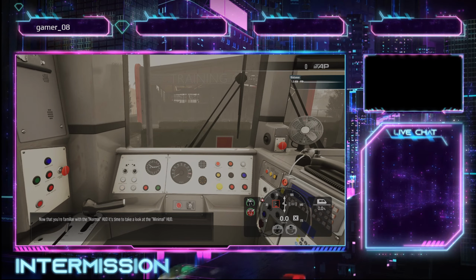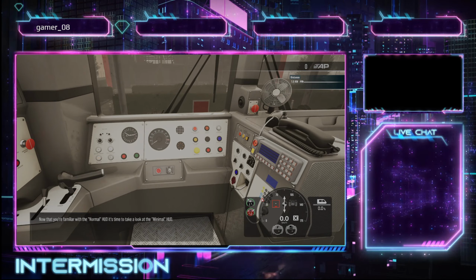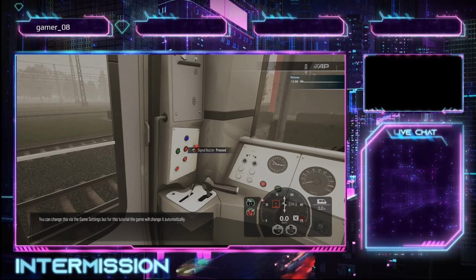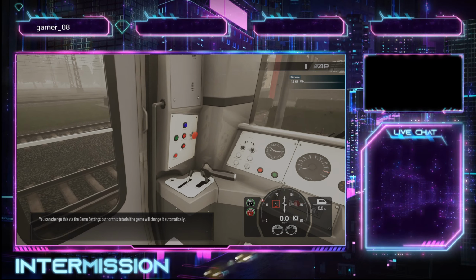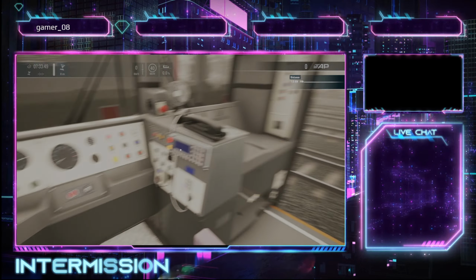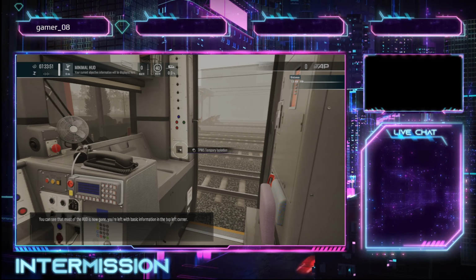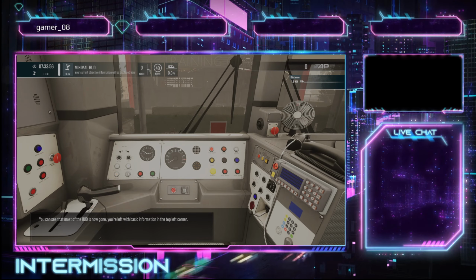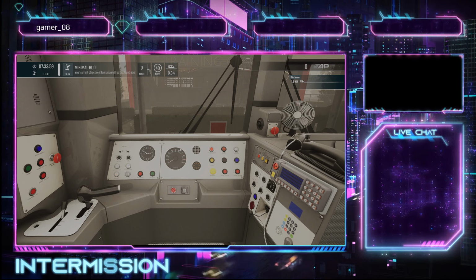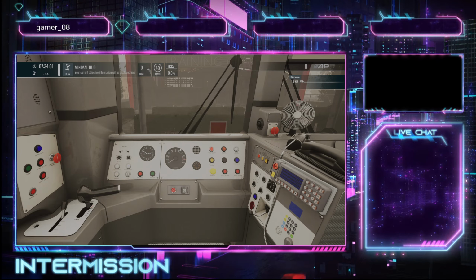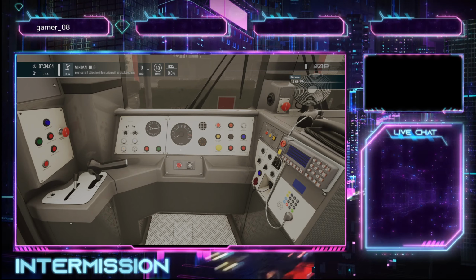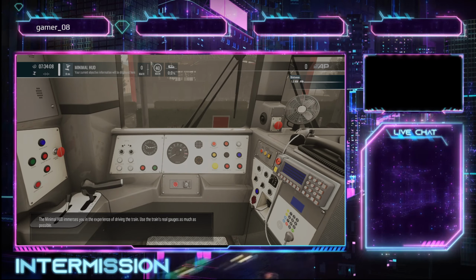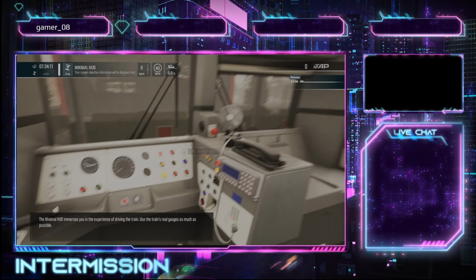Now that you're familiar with the normal HUD, it's time to take a look at the minimal HUD. You can change this via the game settings, but for this tutorial the game will change it automatically. You can see that most of the HUD is now gone. We are left with basic information in the top left corner. The minimal HUD immerses you in the experience of driving the train. Use the train's real gauges as much as possible.